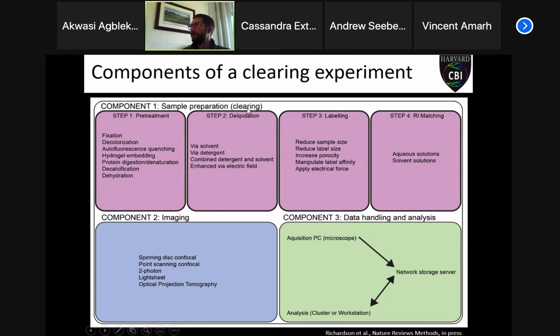So the sample preparation process, again, I said there are so many of these different methods out there, but all of them have three key steps. Most of them will have some sort of pre-treatment. There will be a step of delipidation, where we're trying to remove that lipid from the sample. Then there'll be a labeling step, and then there's going to be a final refractive index matching step.